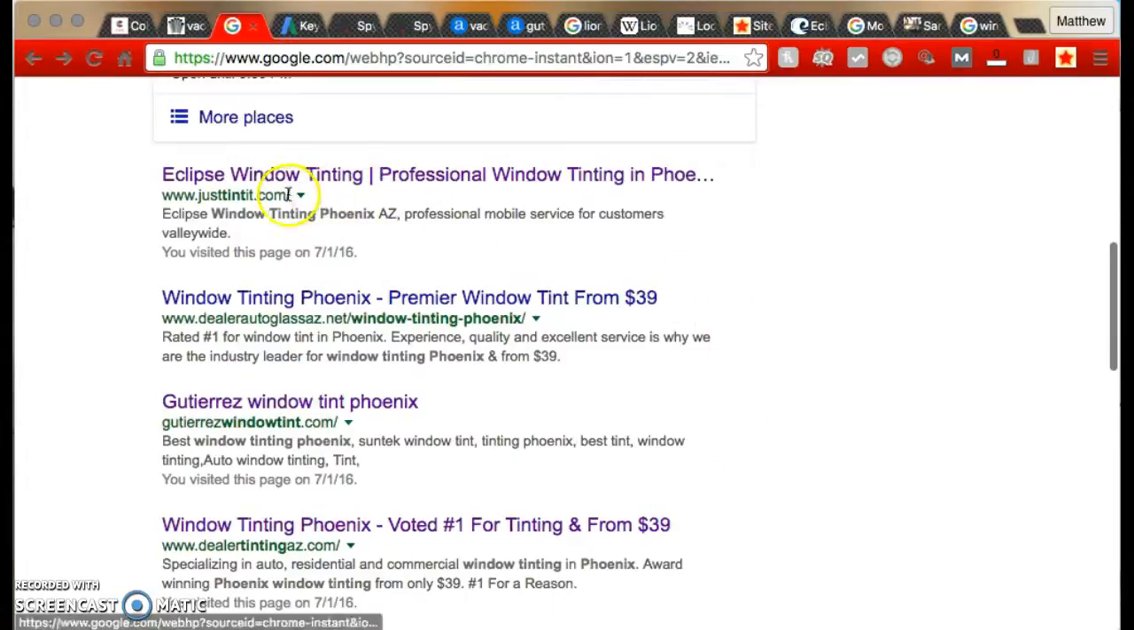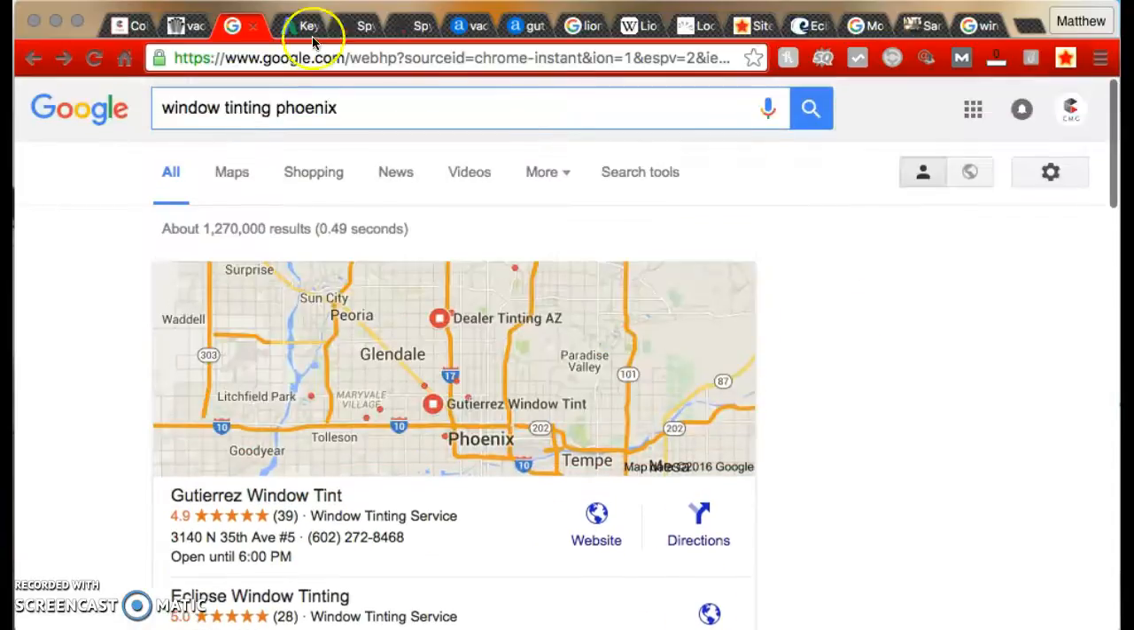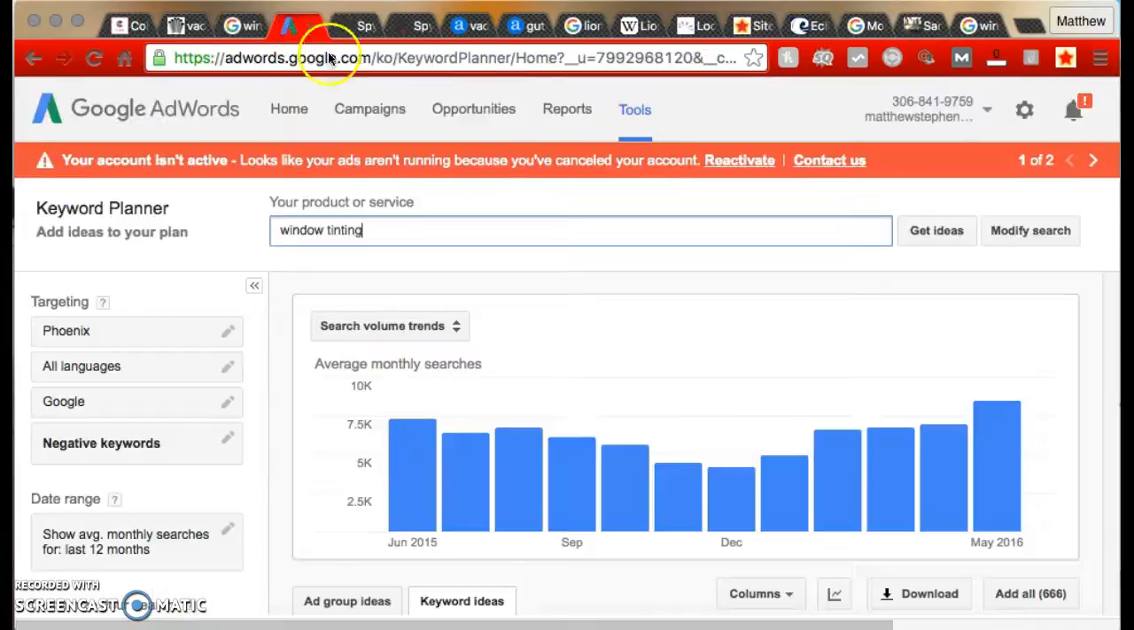Now you can see your competition, Eclipse Window Tinting, Dealer Auto Glass, and Gutierrez Window Tint, are getting the most clicks because they're in the top spots. You can see they're also up here, all 3 of them. So they're getting pretty much all of the traffic that's coming through. To give you an idea of how much traffic that is, this is a quick reference of how many people are searching for window tinting in Phoenix. You can see thousands of people are searching for window tinting in Phoenix. Clearly because it's hot and dry and sunny, kind of like San Diego.